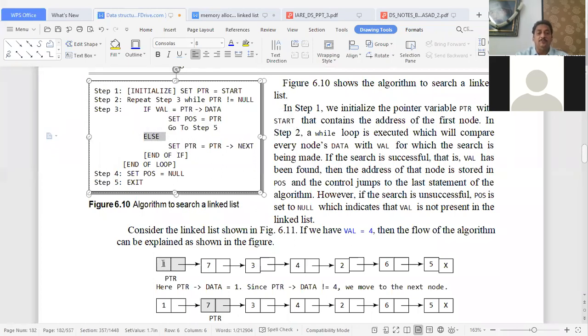Suppose 1 and 4 are compared. If 1 and 4 are not the same, then set pointer equal to pointer next. We have to move the pointer to the next location. When we come to pointer number 4, we set position equal to null when we don't find any particular element on the list. Suppose you are searching for 8.